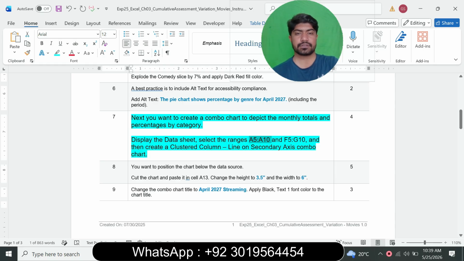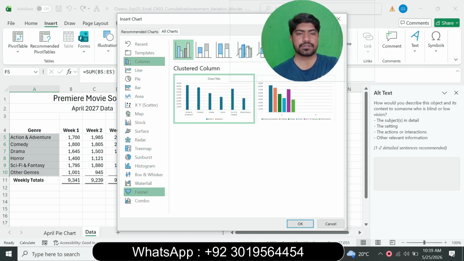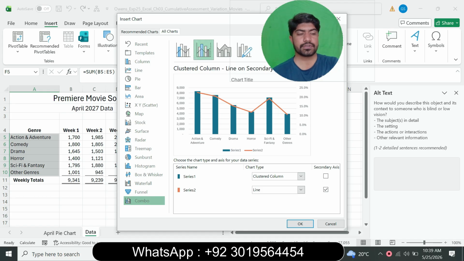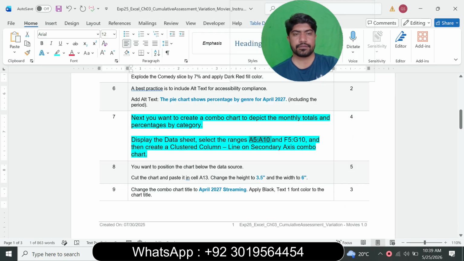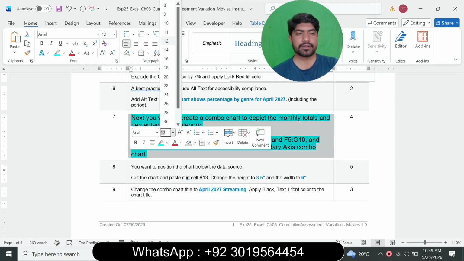So next create the cluster column line on secondary axis, go to the insert tabs and go to the chart groups, click the recommended charts, all charts, and next combo chart, cluster column line on secondary axis, and click OK. So question number 7 is complete, and we move to question number 8.